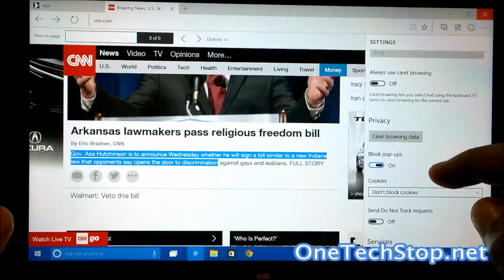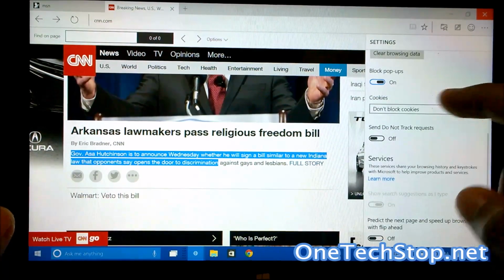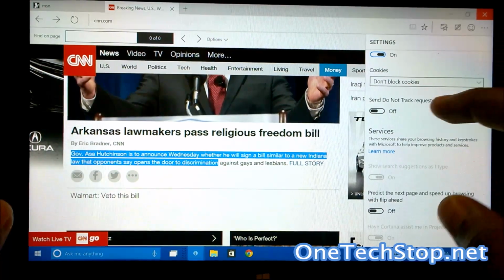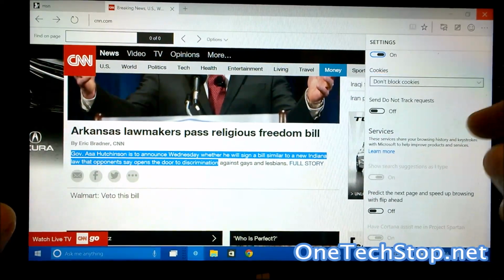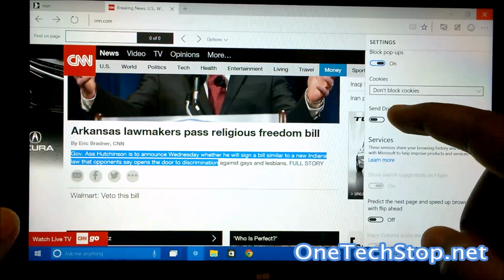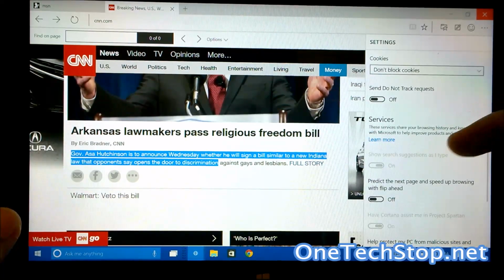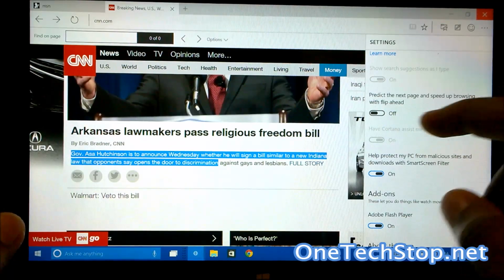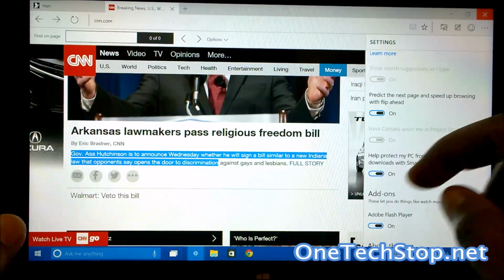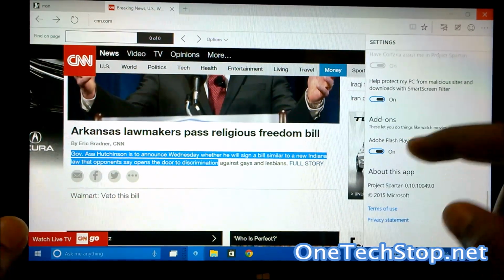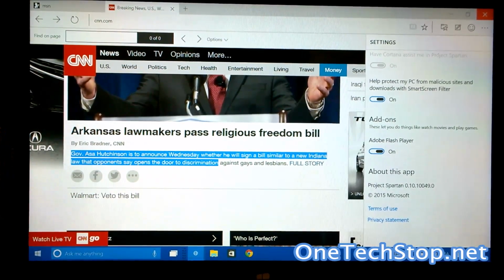There you can clear your browsing history, you can block pop-ups, you can block cookies. It doesn't block cookies by default, so you can turn that on if you want. Then you can do more privacy settings here with the do not track request. You can do predict the next page, turn that on so it automatically knows when you want to go to the next page. Adobe Flash Player is inbuilt into this browser. You can turn that on or off also.